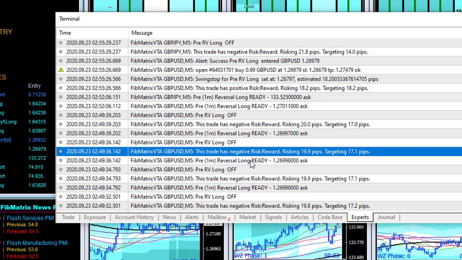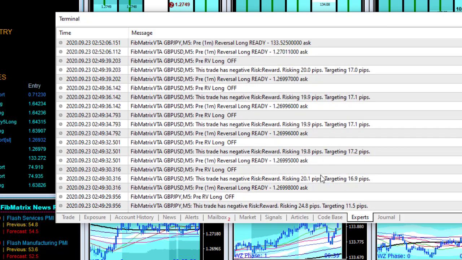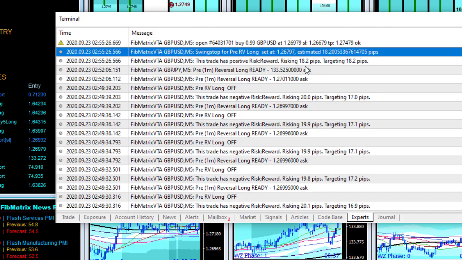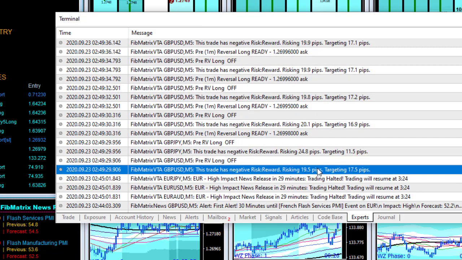Cable kept rejecting them, kept rejecting them, kept rejecting them until it finally took one, and it made it. It did good, and it made it. That was this one. 26.97. There it is, 97. So I like that. How cable kept rejecting them, and then it took it when the risk reward was good. So it rejected it 1, 2, 3, 4, 5, 6. It rejected it 7 times before taking it and then actually capitalizing.